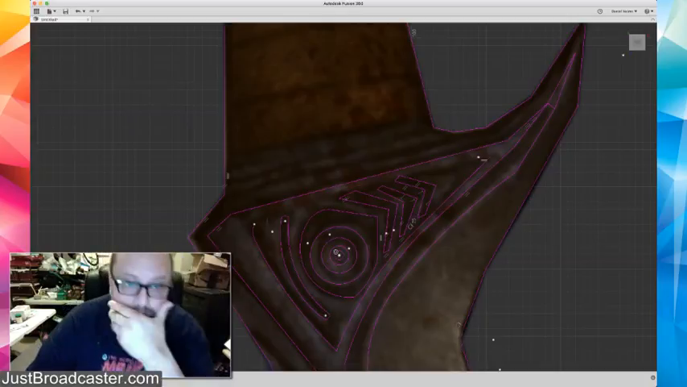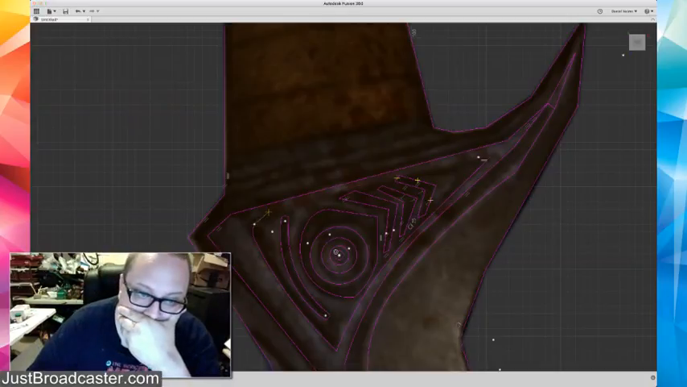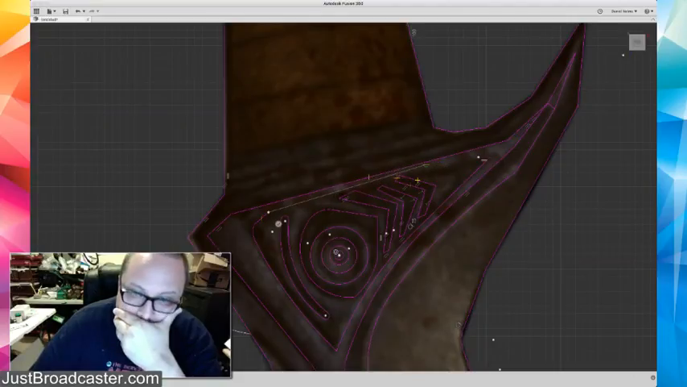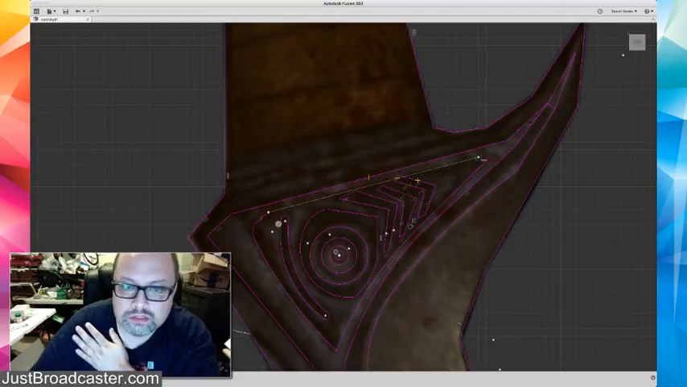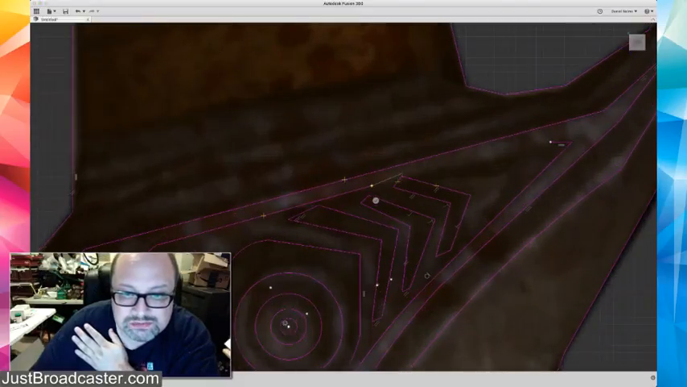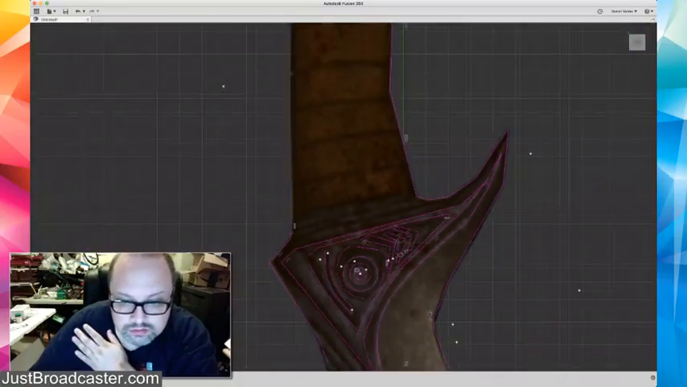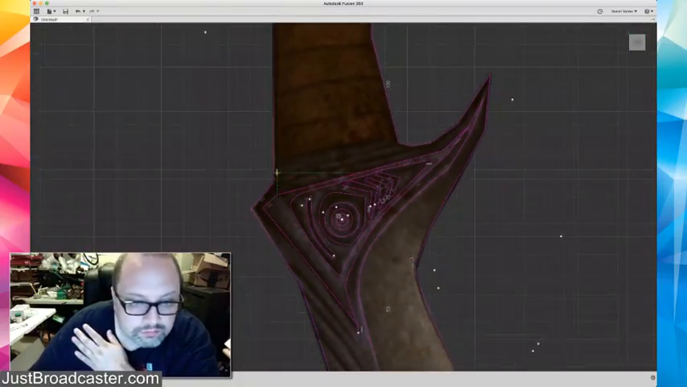Because if I'm going to make a super accurate model, that's something that's going to take a long time. Hours and hours, actually. And I don't want to spend hours on this model. I just want to do something fast for you guys, so you can see how it works.